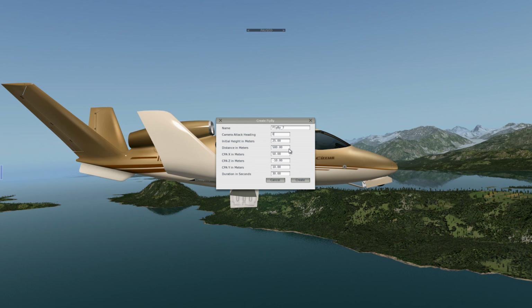What do you want the height to be? How far back is it going to be? CPA, X, Y and Z, this is basically your closest point of approach. In order to calculate the trajectory of the camera when it's nearest to the plane, how close do you want that to be? And that actually becomes a plot point. I think I've got mine set to 50 meters off the x-axis. In this case I'm going to make it 10 meters above the plane. And then on the y-axis, what do you want that to be too? And then again, you can specify the duration. And you just hit create.